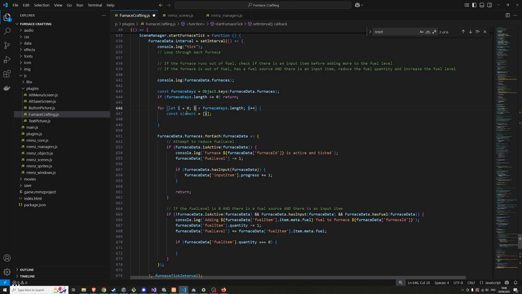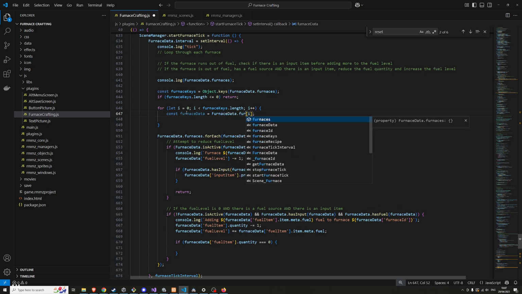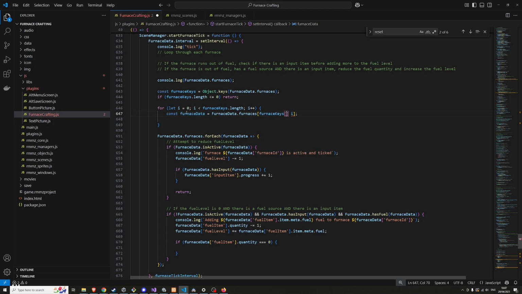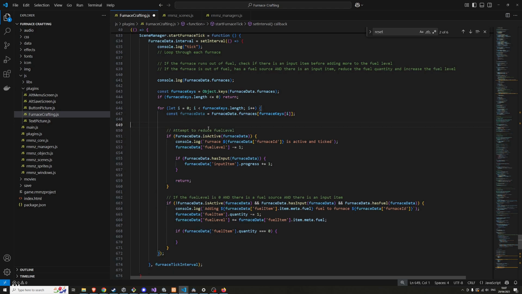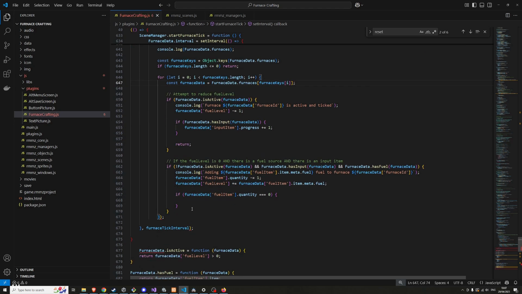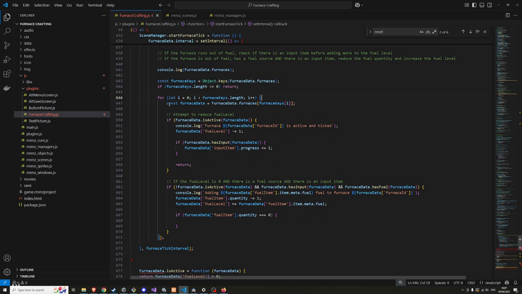So you loop through the furnace keys, and then to get the actual furnace data here, you can use furnace data dot furnaces, and then use the furnace key here. So that's us now looping through each of them, and we have the furnace data that way. Can I just do that? No, it looks like it's broken something. So we open, but we don't need that. Is that what it is? Okay.